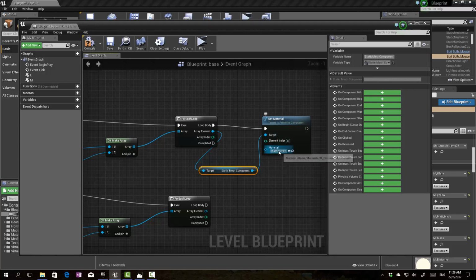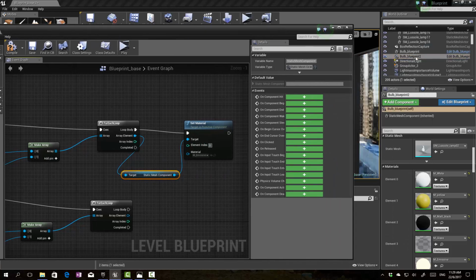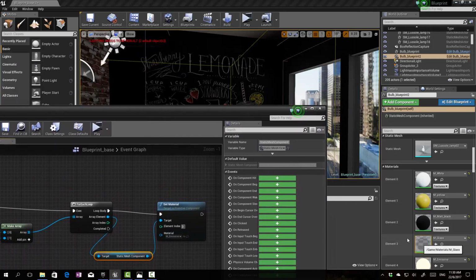But before we continue, we have an element index that will have to be filled in as well. If you look at my bulb blueprint, the material that I really want to change is the third material, element 3. I'm going to change it from M glass to M emissive, so I need to indicate that it is element 3. In this way, you can set multiple different kinds of changes to different materials. But for this particular case, we just want to change the glass material to emissive.